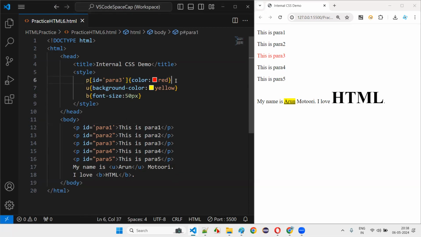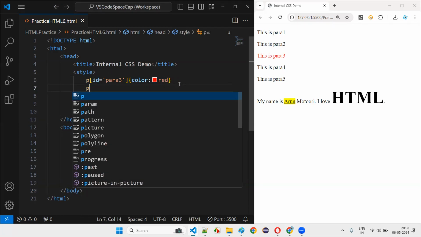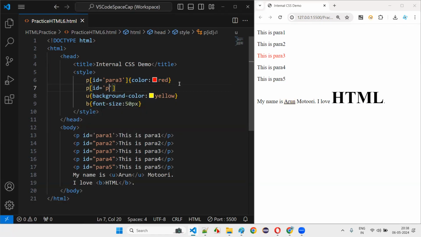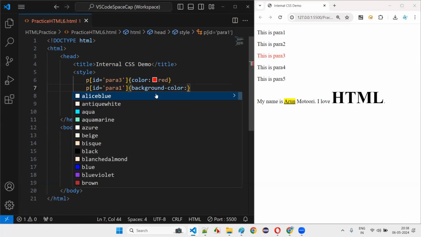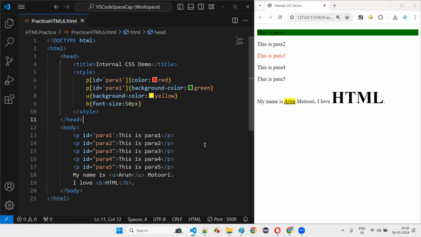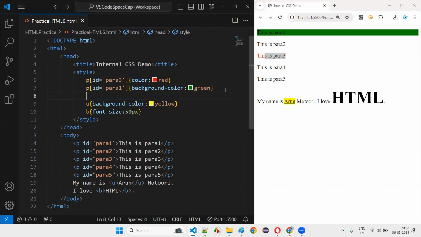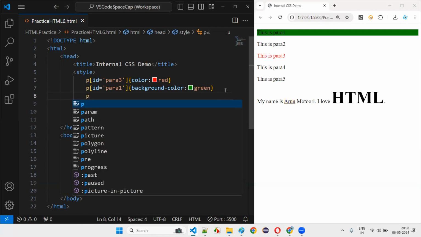Done. Now, I would like to do more. The paragraph having ID equal to para 1: if the paragraph has the ID para 1, then change the background color. Background hyphen color colon, let's write green again. You'll get the background color of para 1 as green. Para 3 is in red color.